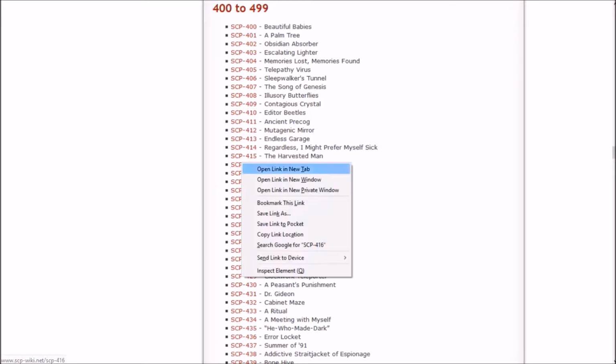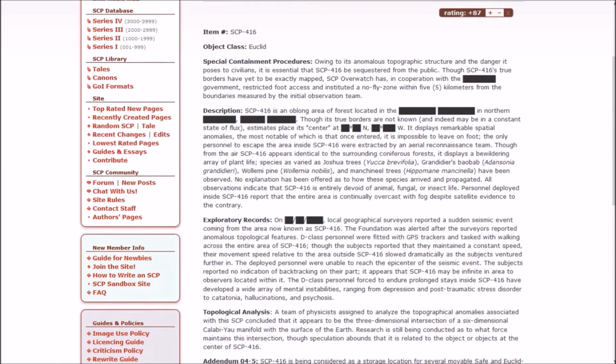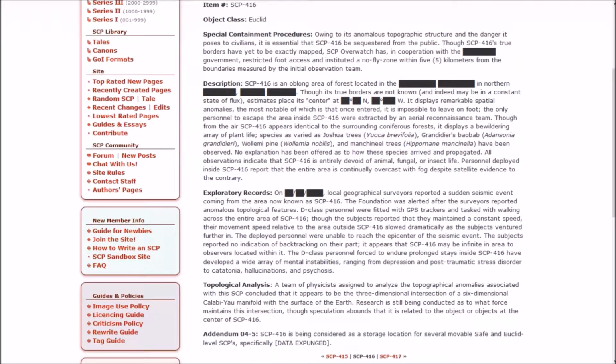So, Infinite Forest. It's Euclid. It could have been Keter, but it is not. Owing to its anomalous topographic structure and the danger it poses to civilians, it is essential that 416 be sequestered from the public. Though SCP-416's true borders have yet to be exactly mapped, SCP Overwatch has, in cooperation with the [redacted] government, restricted foot access and instituted a no-fly zone within 5 kilometers from the boundaries measured by the initial observation team.